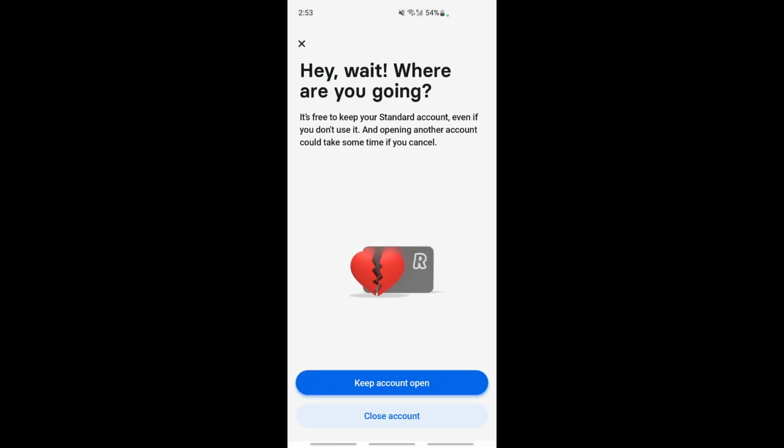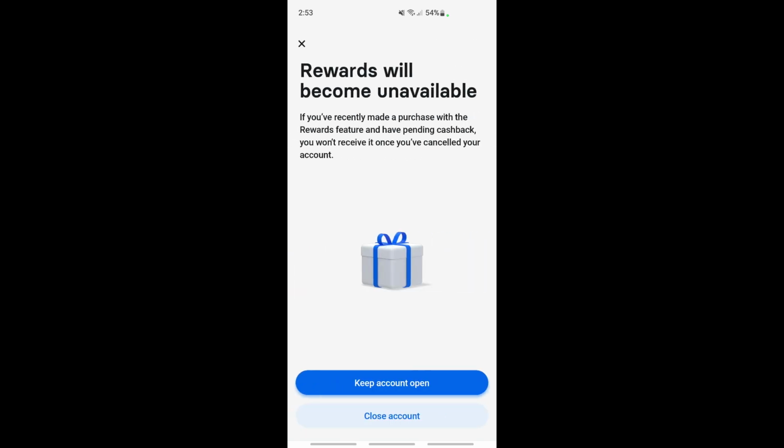Click on close account. So you have the option here where you can keep your account open or you can close your account. So you can also keep your account even though you're not using it. That's fine if you want to. Otherwise, if you want to delete and close it, you can click on close account. All right, and then here it's asking for a final confirmation. So once you're sure you want to close it, you just tap on close account and that will delete and close your Revolut account.